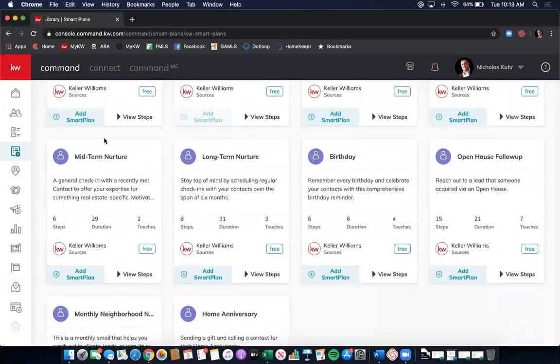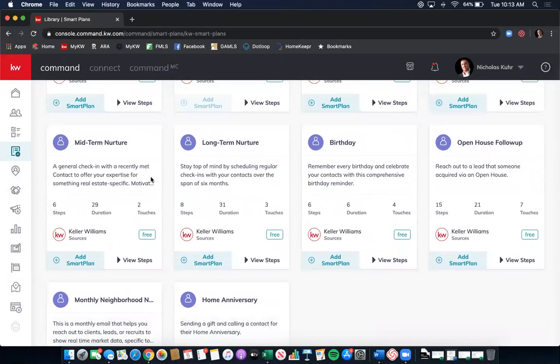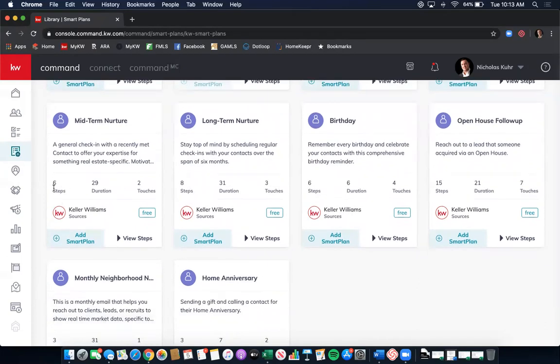So the next one is going to be a midterm nurture. So this is going to be more of a general check-in with someone that you've recently met that you want to offer some of your real estate expertise. And this is someone that's probably looking to buy or sell in the next probably like 3 to 4 months. So it has 6 steps. It's going to last 29 days, so about a month, and you'll have 2 touches.